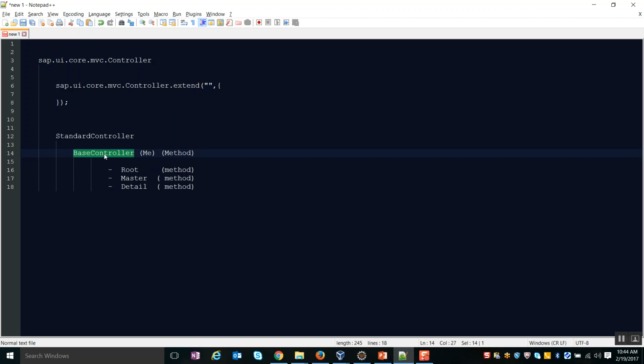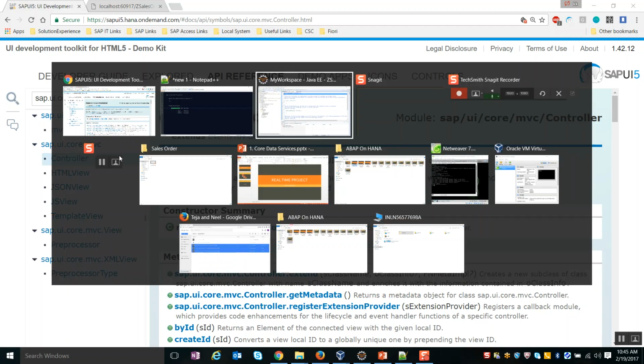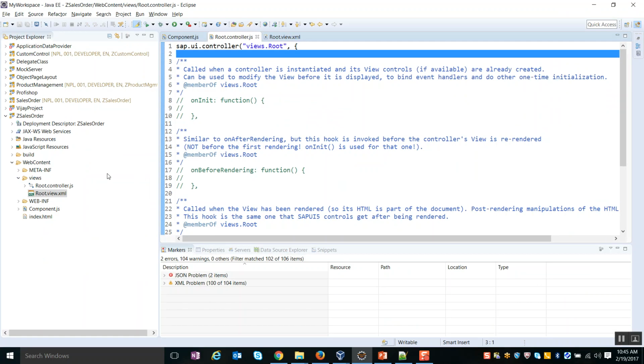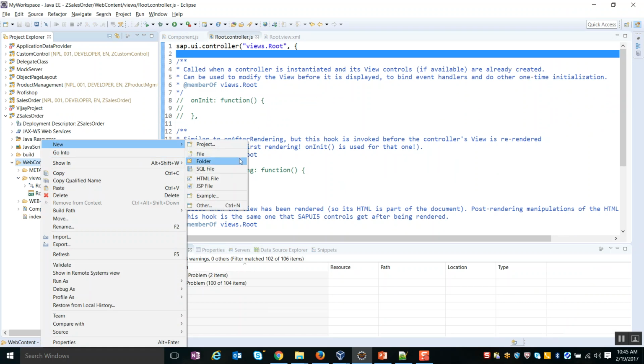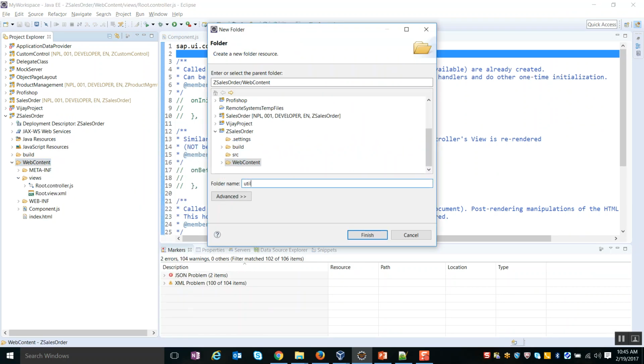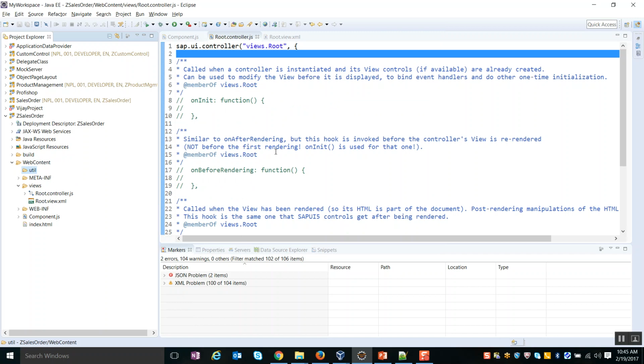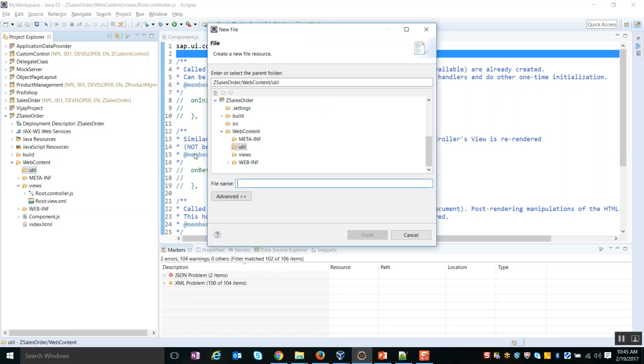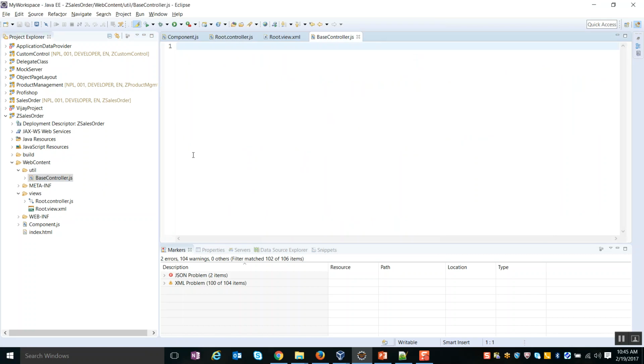So what I'm going to do is I'm going to create a base controller which is going to inherit from the superclass for the controller, and I'm going to create the instance of this base controller from which I'm going to further extend my application. So to do that, first thing, I'm going to create a folder called util, within which I'm going to collect all my reusable functionalities. And inside this, I'm going to create a class called baseController.js.